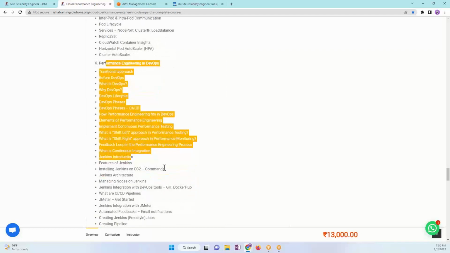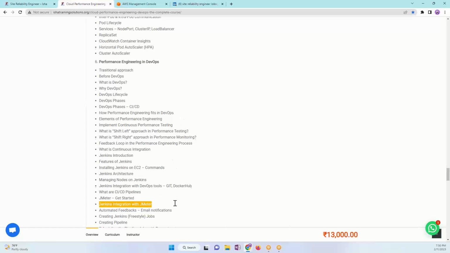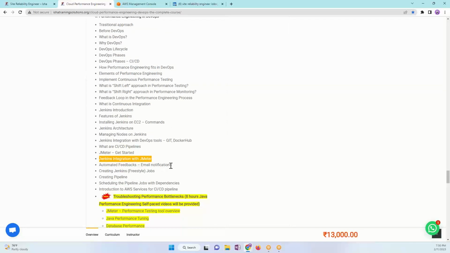I'll talk about a lot of things, like how to create a performance testing job. I'll use Jenkins integration with JMeter, right? How do you set up email notifications, automated email notifications? I'll talk about all of this.